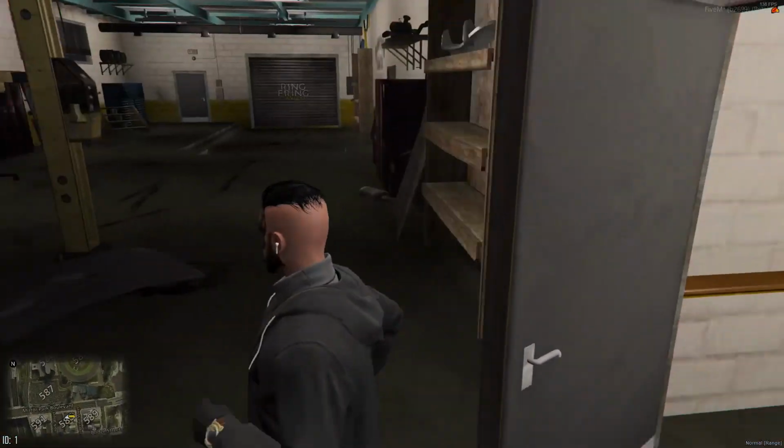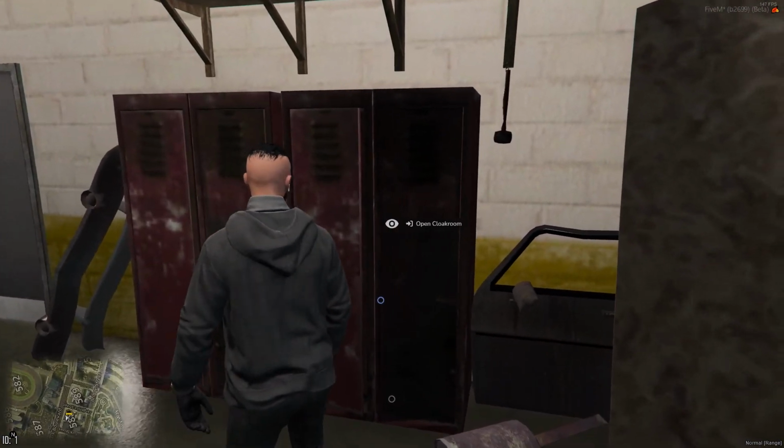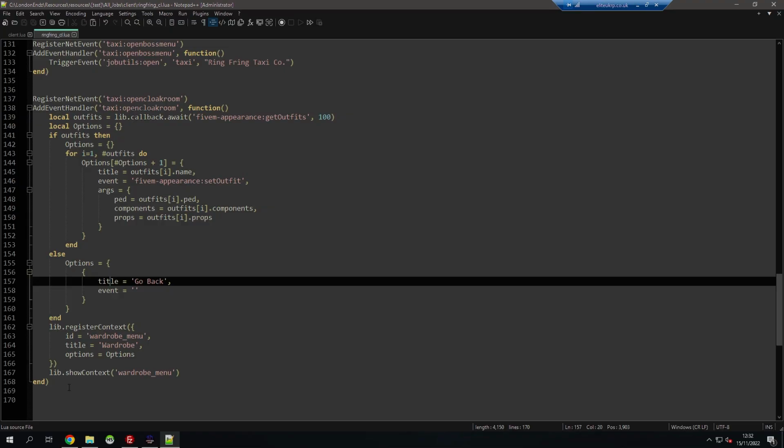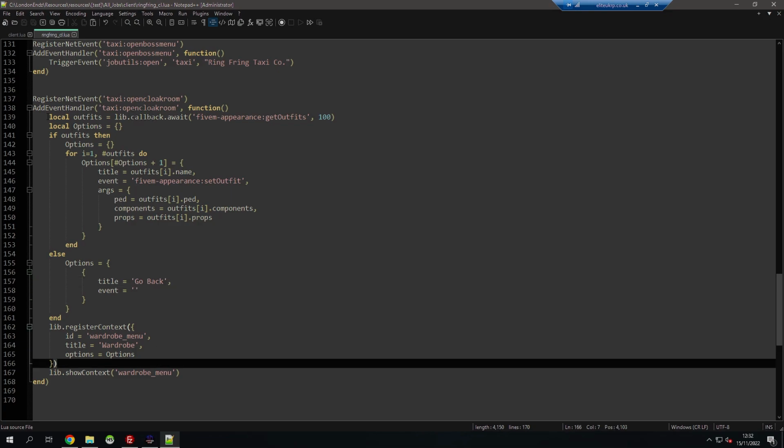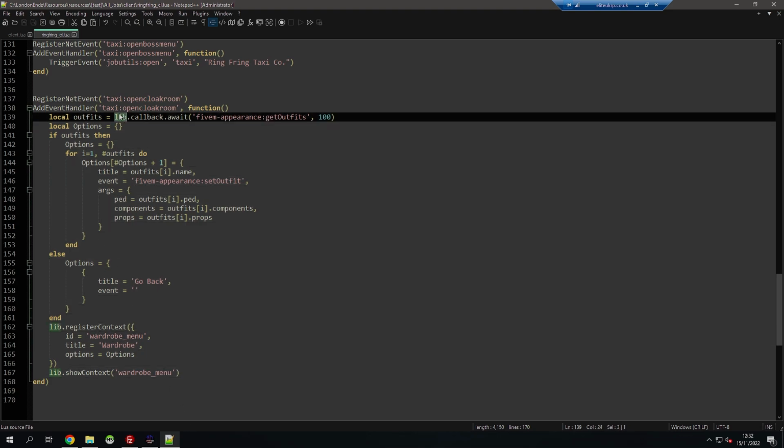So like I said, with FiveM appearance, all you need to set is the values which the Cloakroom is, which is already preset in FiveM appearance. All you need to do is go and find it, copy it, paste it in here, and it's all done for you. So yes, once again, it's still using lib.